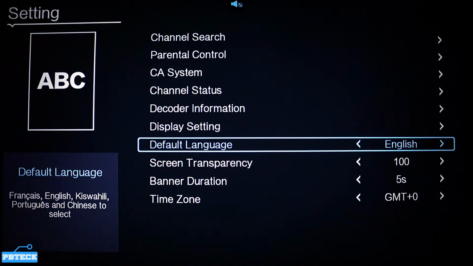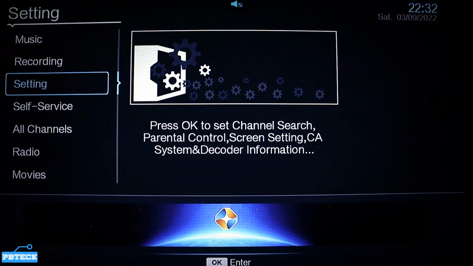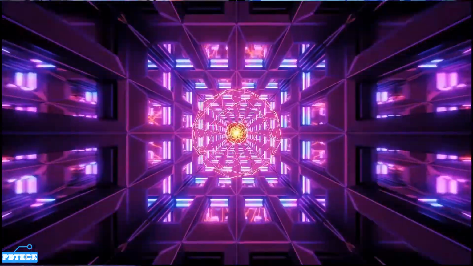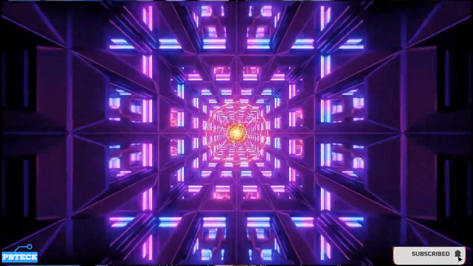So you select your preferred language and you press on the exit button for you to save automatically, and you are done with it. So that's it. You go back to your menu and the language will be set on your decoder.